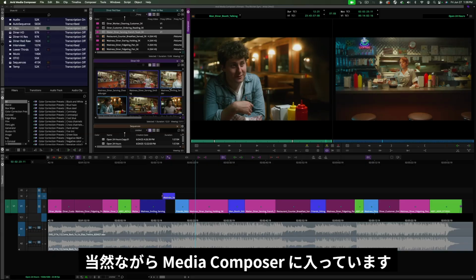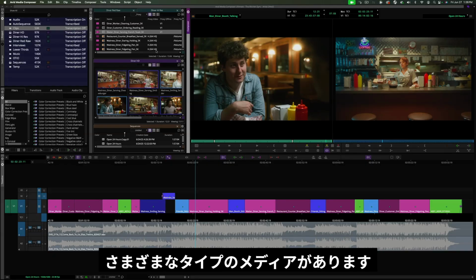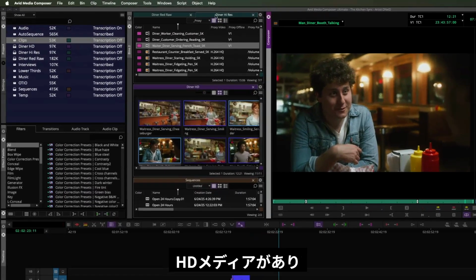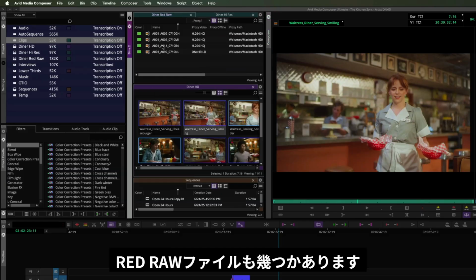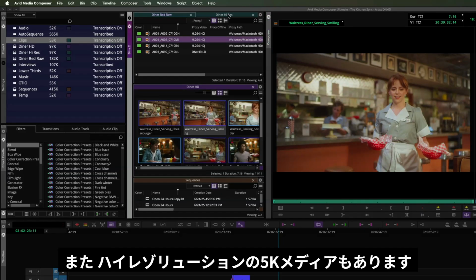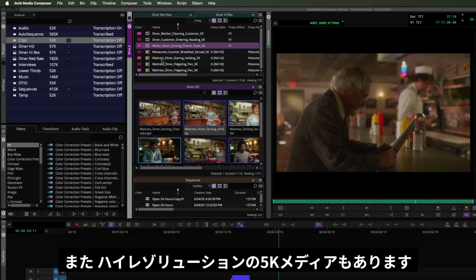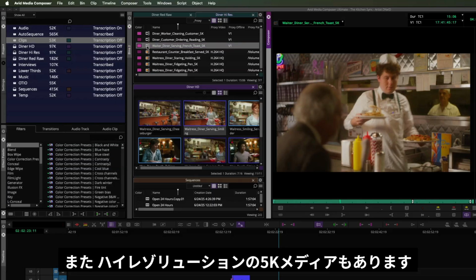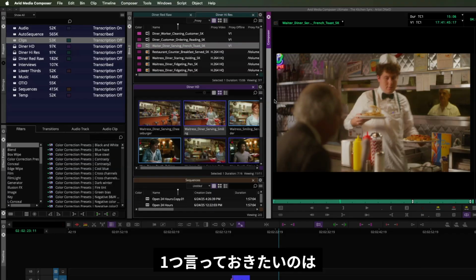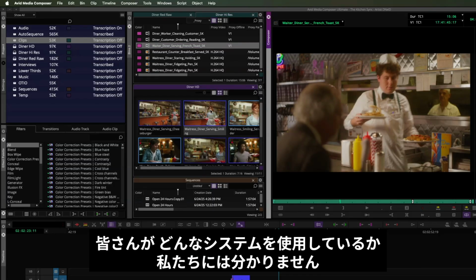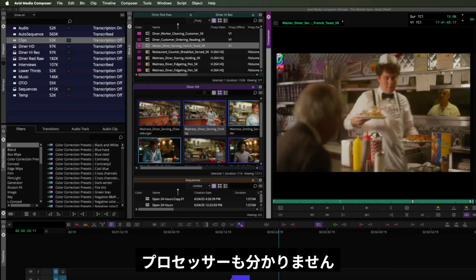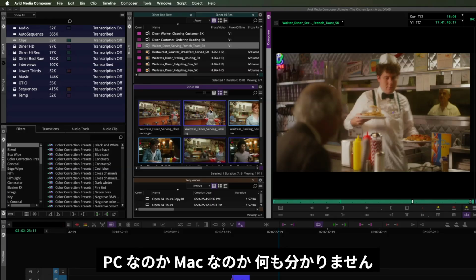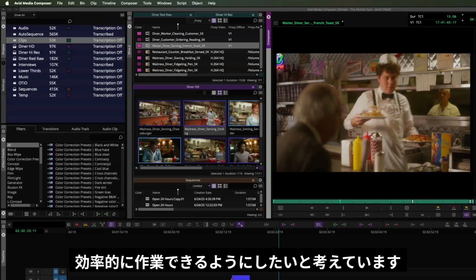So, of course, I'm in Media Composer. I do have different types of media here. I have my standard HD media. I have some red raw files. I also have some high-res 5K media as well. But one thing I want to point out is, of course, we don't know what type of system you're working with. We don't know your processors. We don't know PC, Mac, whatever. So we want you to be able to work efficiently with any type of format.